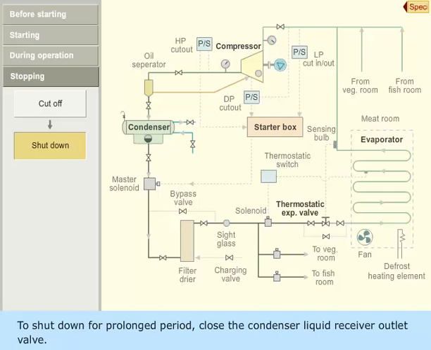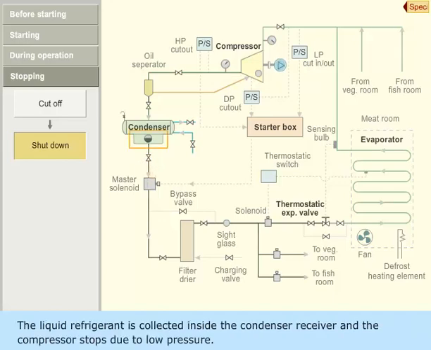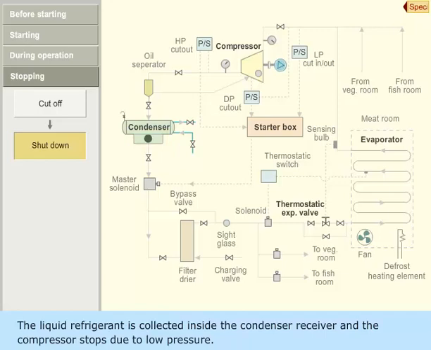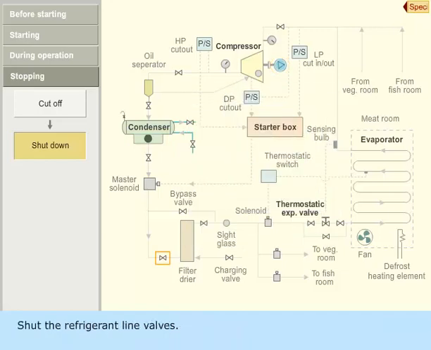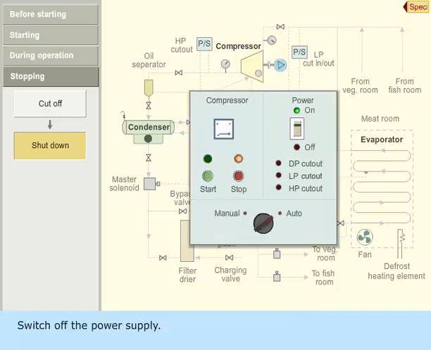To shut down for prolonged period, close the condenser liquid receiver outlet valve. The liquid refrigerant is collected inside the condenser receiver, and the compressor stops due to low pressure. Shut the refrigerant line valves. Shut the condenser cooling water inlet and outlet valves. Switch off the power supply.